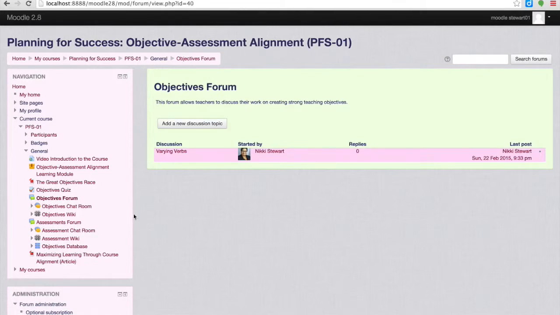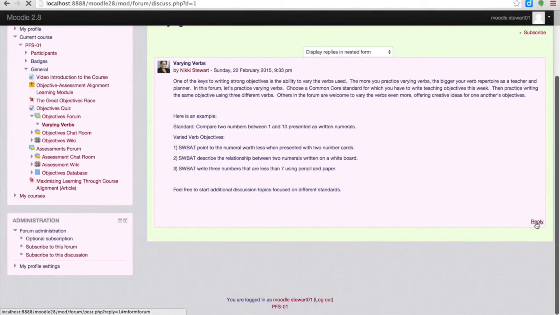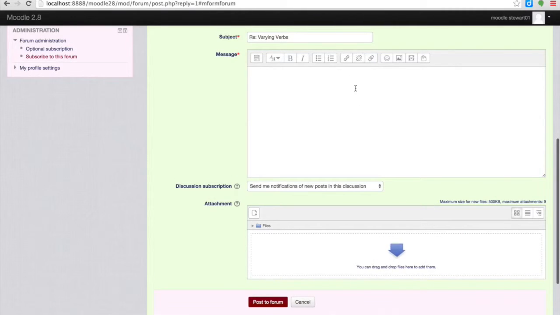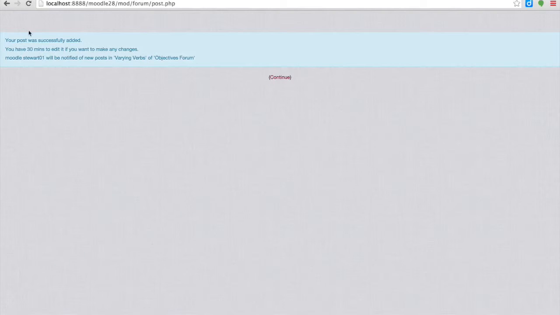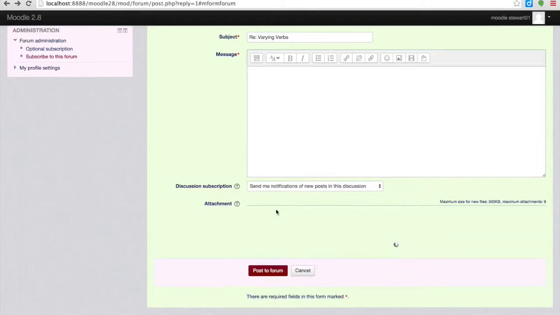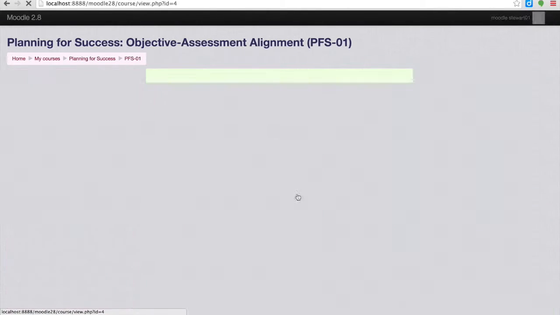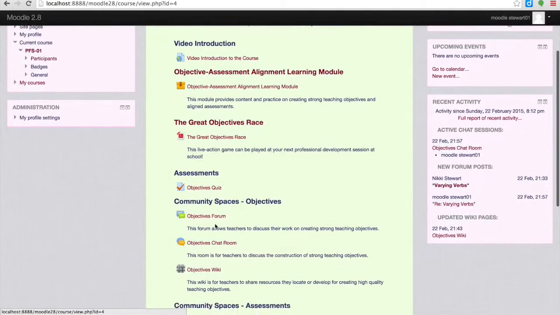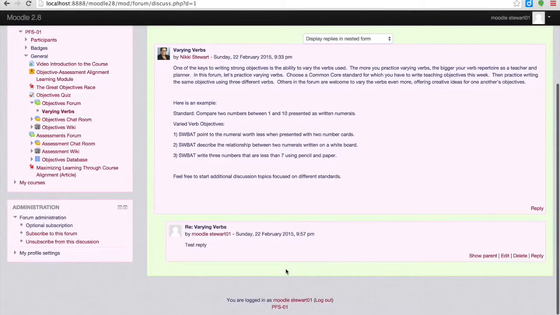I can also go into that forum, go into the varying verbs, and reply. Test reply. And as you can see, my post was successfully added. Now, let's go back in to the forum, varying verbs. You can see that there's now starting to be a discussion.